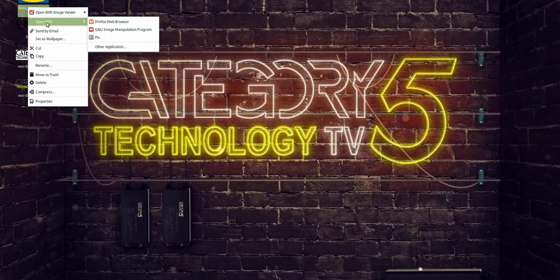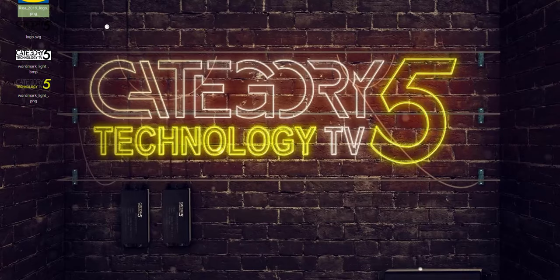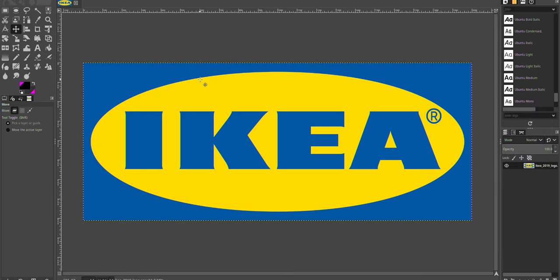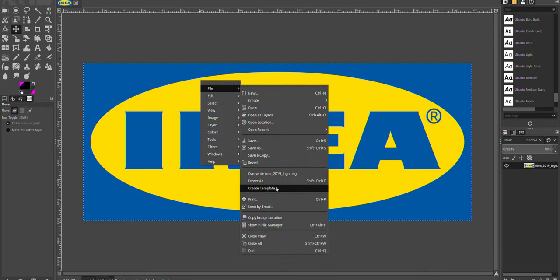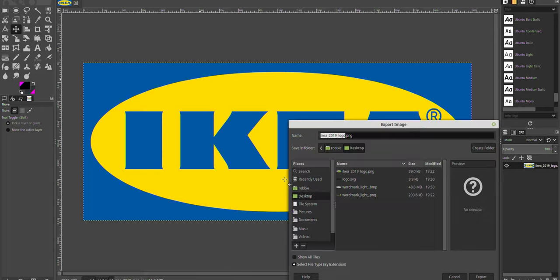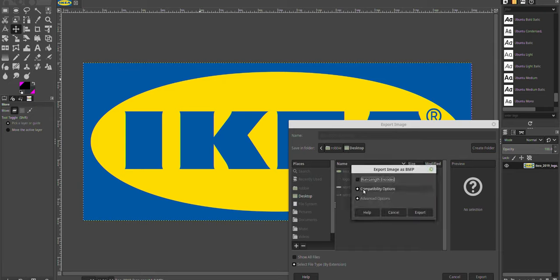And I mentioned this IKEA logo. So let's actually see what happens here with the IKEA logo, because I want you to know that this is not something that I'm just pretending. I'm going to export that one and save it on my desktop as .bmp. Enter. Compatibility options. Make sure that the color space information is saved. And you notice I'm trying to click on advanced options and it's not letting me do that. Well, why is that? Okay, something wrong here.